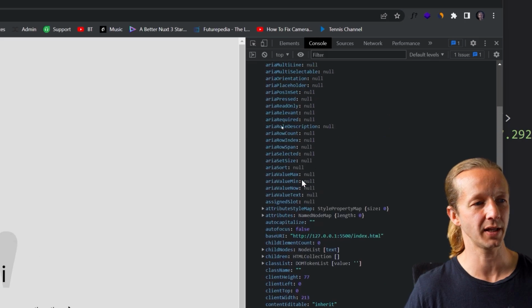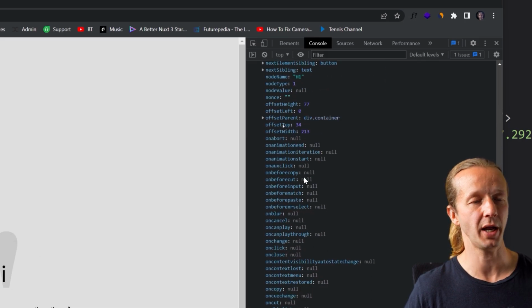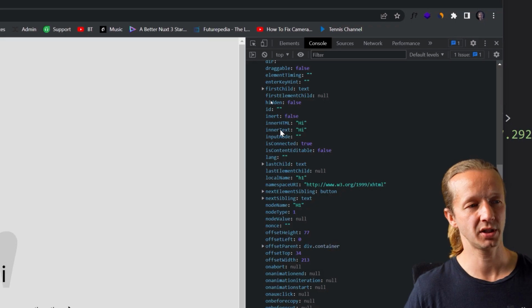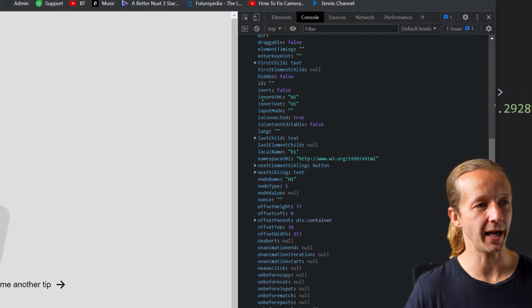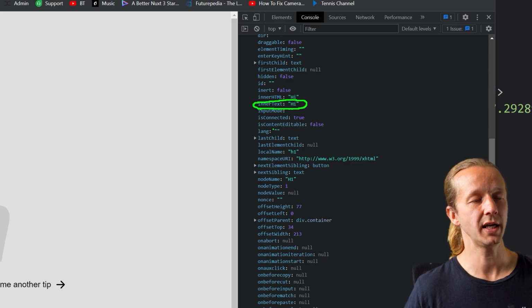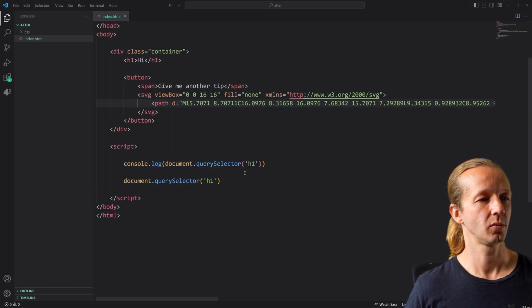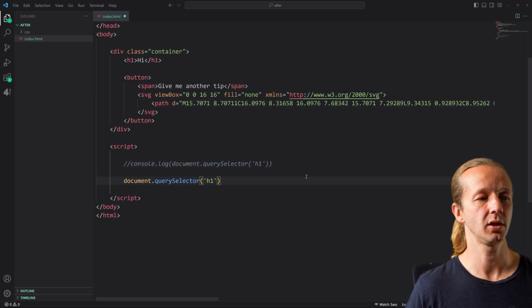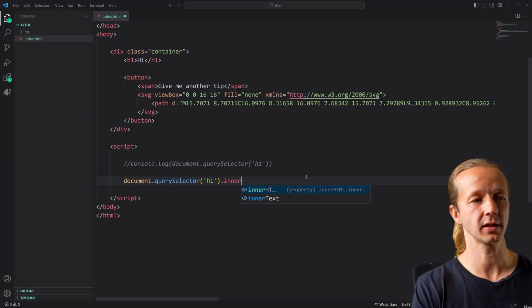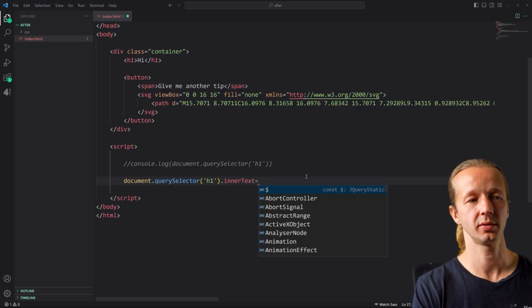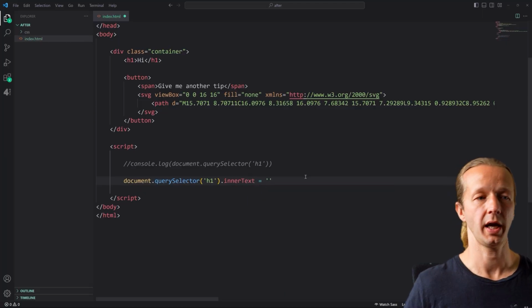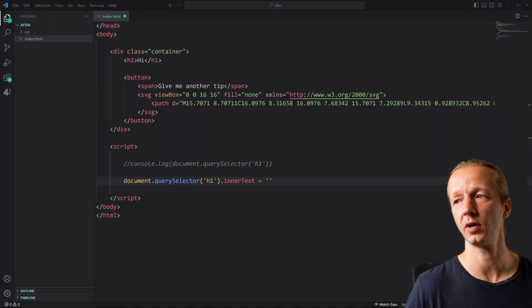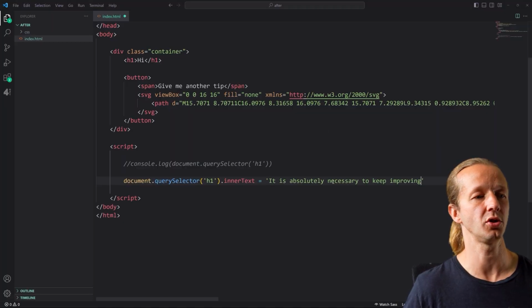Look at all these different things here that it's providing us information about. Well, if we look here specifically, right there at inner text, it says hi. Well, we can tie into that. And what we can say, and let's go ahead and comment this out, is dot inner text equals, and then we put in quotes. And then for us, we're going to give it the original: It is absolutely necessary to keep improving.